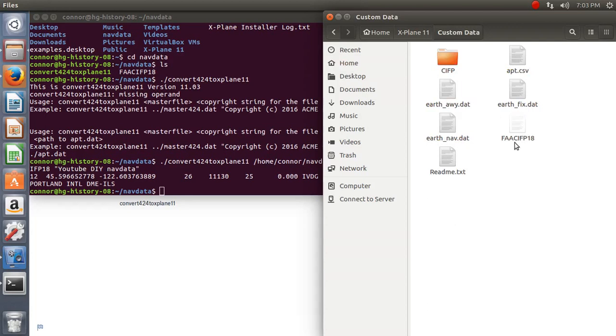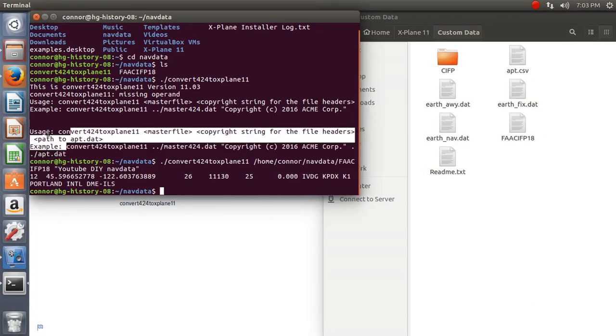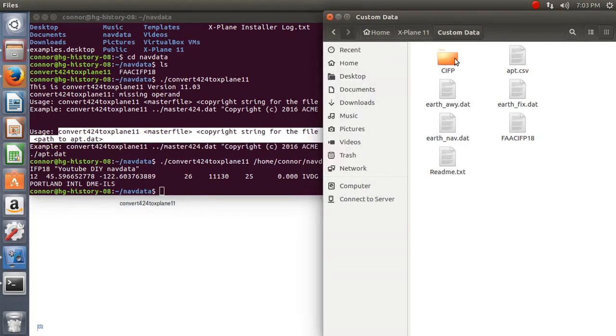The reason why we need this file is important. X-Plane, for whatever reason, it might have something to do with having to use this second syntax, but if you don't have the FAA coded instrument flight procedures, it will say there's nothing in the CIFP folder, which is bad. So that's why we just plopped this in.